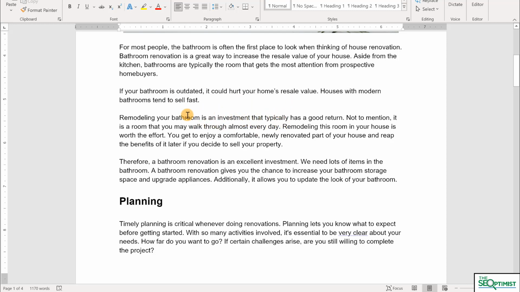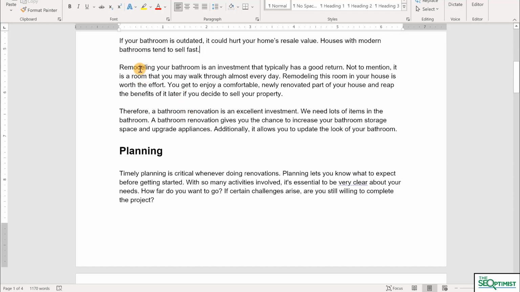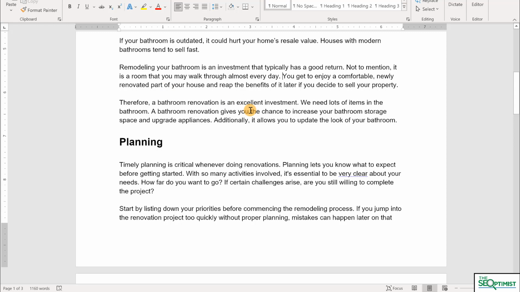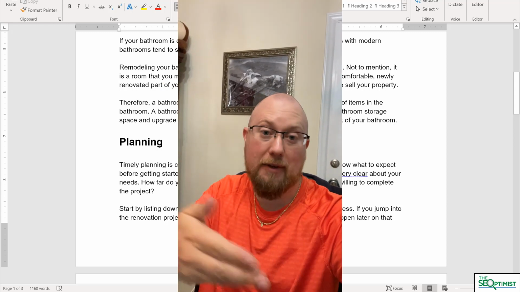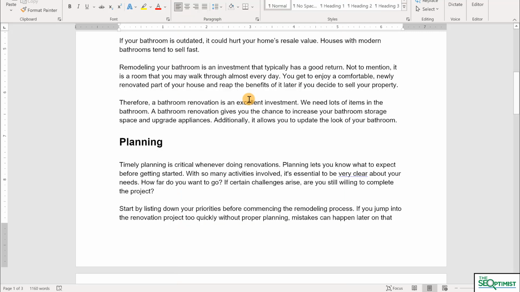I never want to have sentences that just feel like they're reiterating what we've just said. So here, we've already said remodeling your bathroom is an investment that has good return. Not to mention, it's a room that you walk through almost every day. I mean, yeah. But now we're saying remodeling this room in your house is worth the effort. We can lose that. That adds nothing to this. It just adds unnecessary length to the paragraph. You know that thing you do with your hand where you're going in a circular motion, like, yeah. If you think reading it that you're doing that and that the reader might be doing it, lose it. You never want the reader to be thinking that while reading the content.